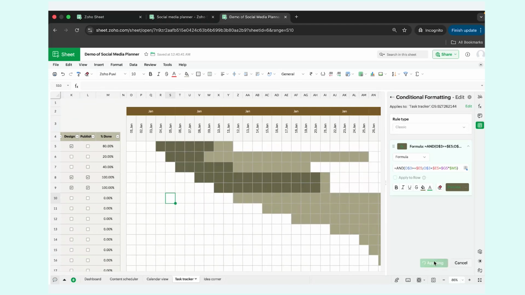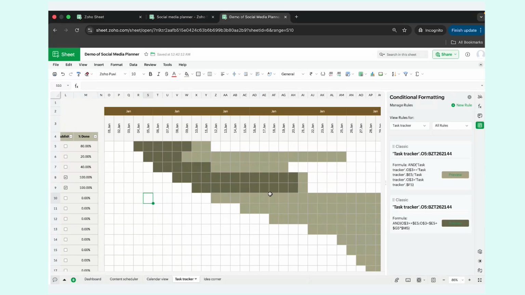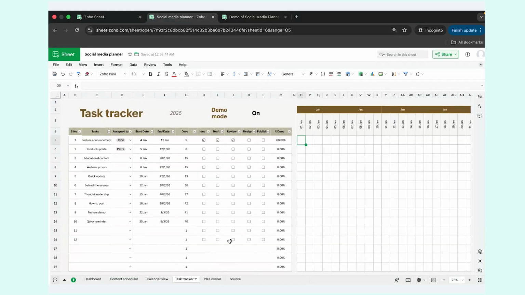Click apply. So you can clearly see what is the percentage done here. And that is about this task tracker. And we'll go back to our sheet.